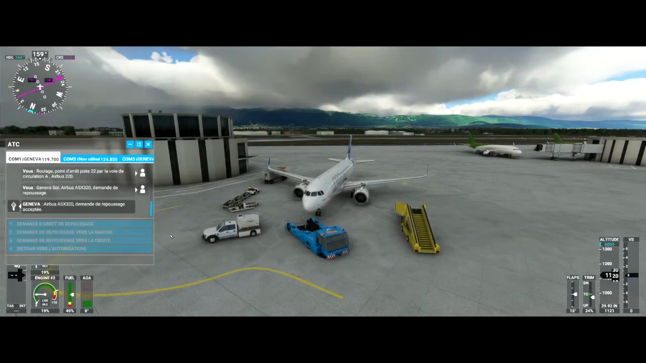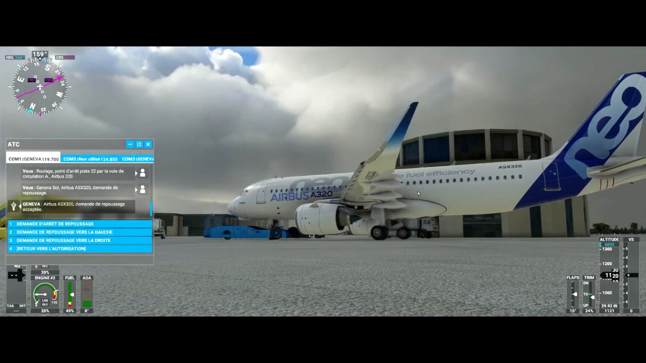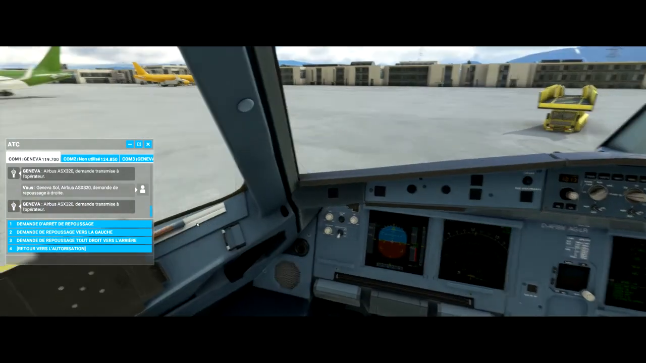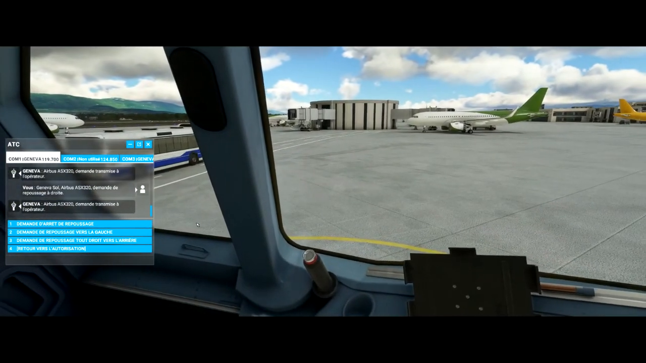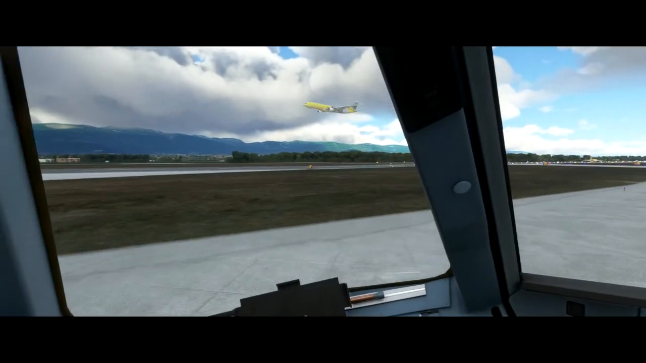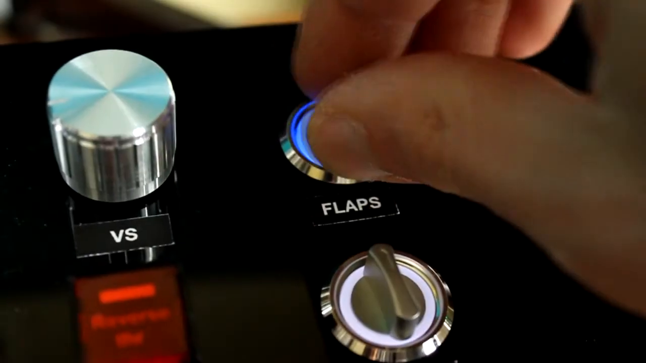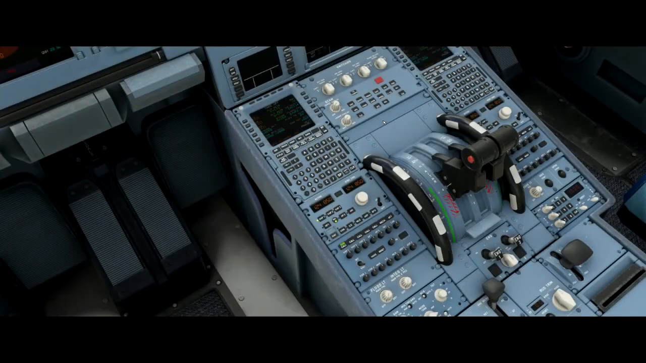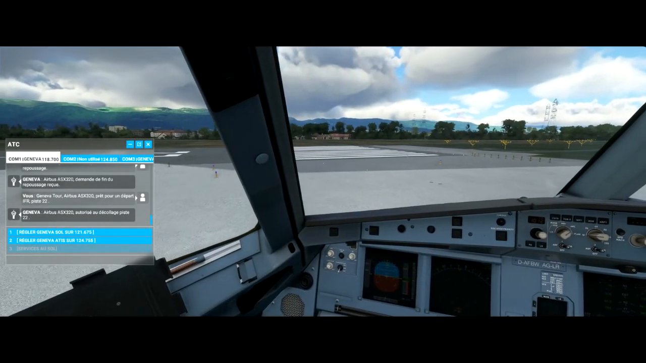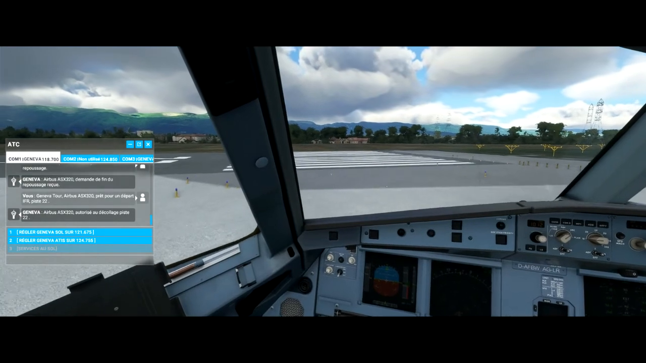Request accepted. Airbus Alpha Sierra, X-ray tree, 20 cleared for takeoff runway 22.